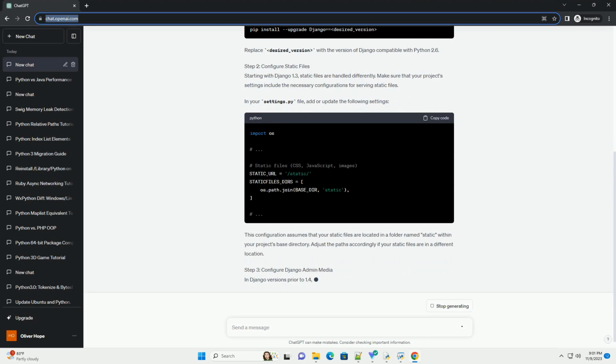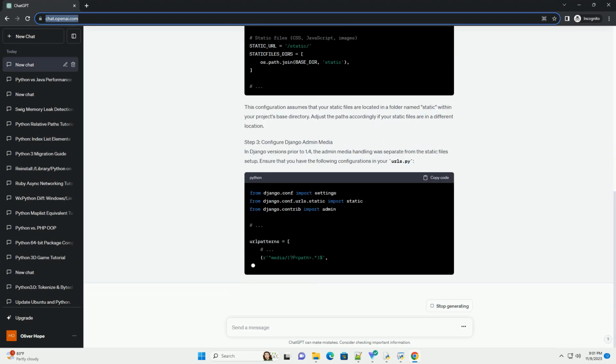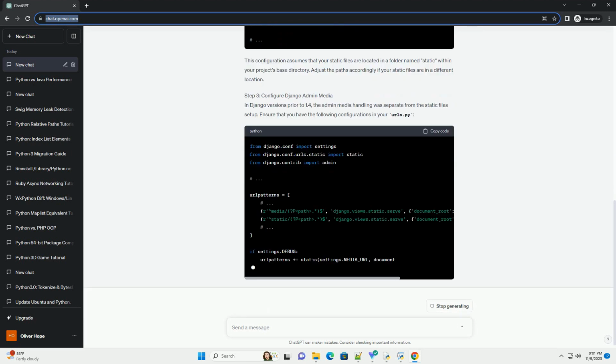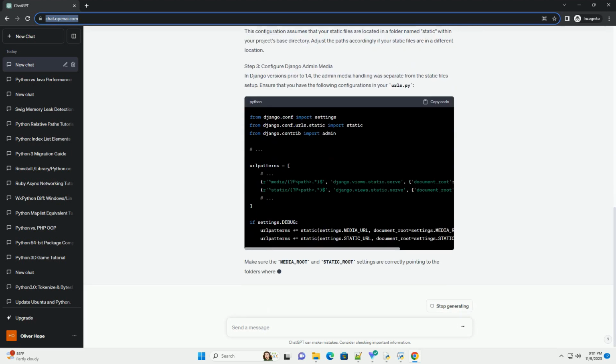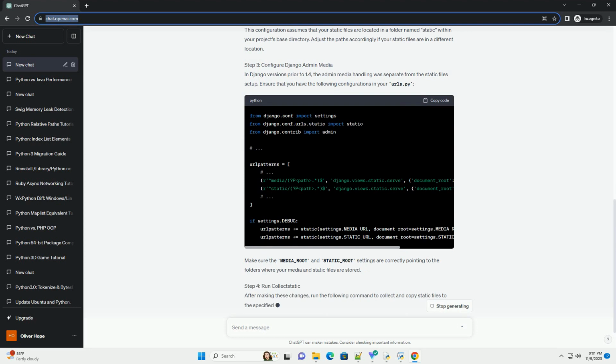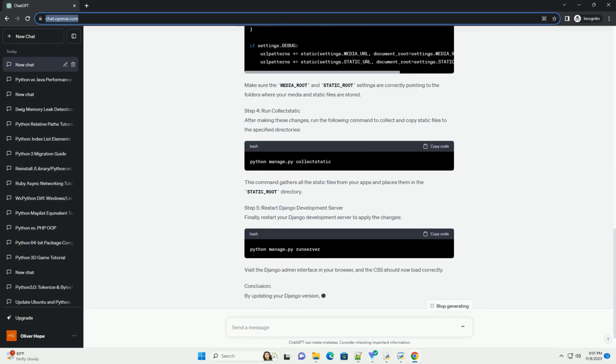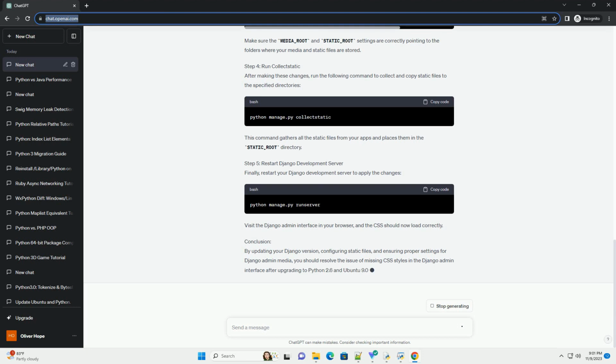In most cases, this problem arises due to changes in the way Django handles static files and admin media. This tutorial will guide you through the process of resolving this issue and ensuring that the Django admin CSS is loaded correctly. Step 1. Update Django version.